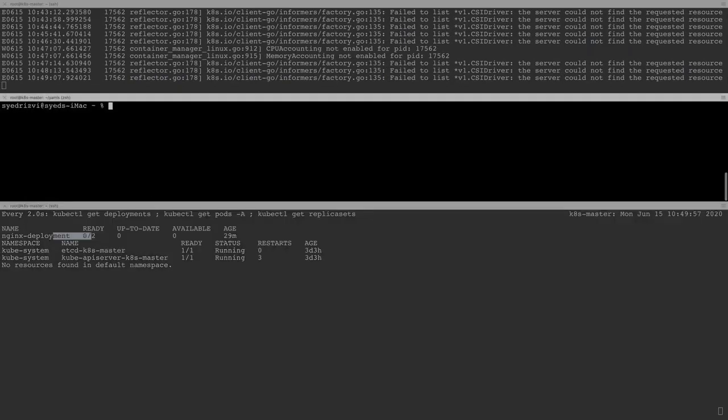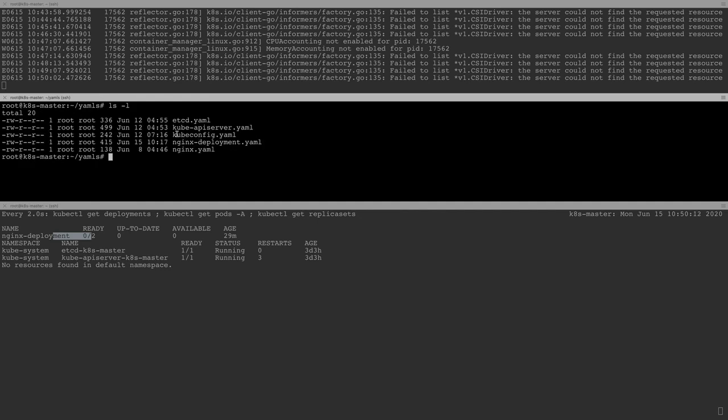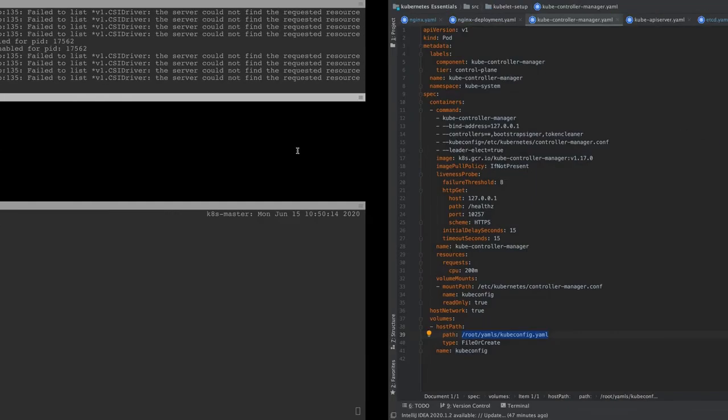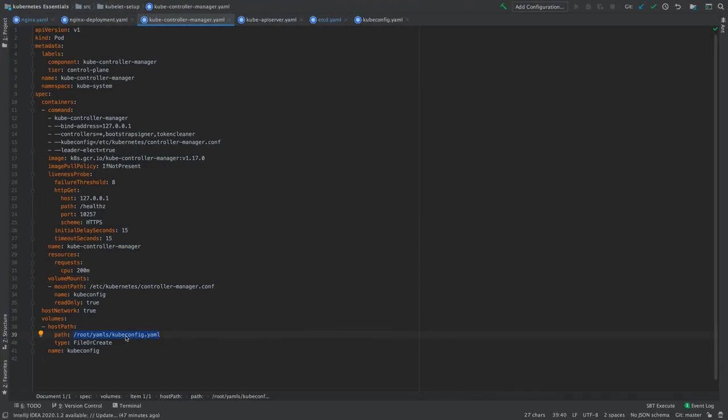So here, let's connect back to this machine and just go to cd YAMLs. If you do an ls -l here, you will see that your kube-config.yaml is here, and that is the path this is referring to. The kube-controller-manager needs to read all the configuration-related information from here. Excellent, so we know what to do now.